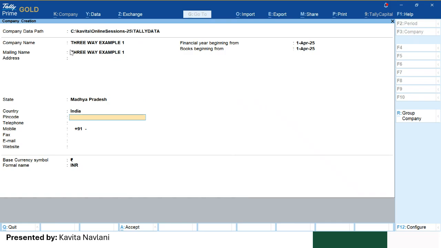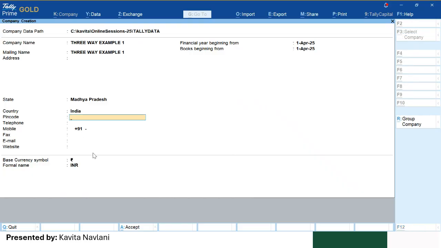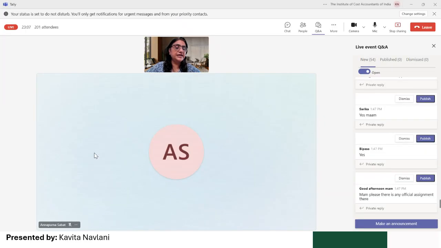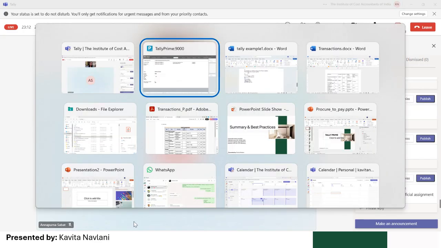Is it? बना रहे? I created one company named two-way example. Three-way example, sorry.